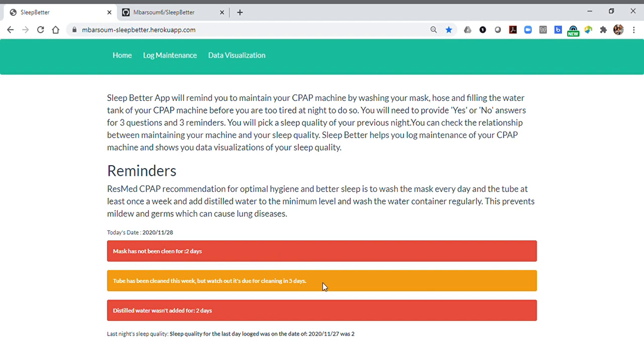The tube hasn't been cleaned this week, but it is due in 5 days, so there is still wiggle room, 5 more days. The minimum amount of times the tube has to be cleaned is once a week. The distilled water hasn't been added last night, so this is a red flag too. So these reminders are color coded, and then it also shows the sleep quality for the last logged day, and it was not very good.